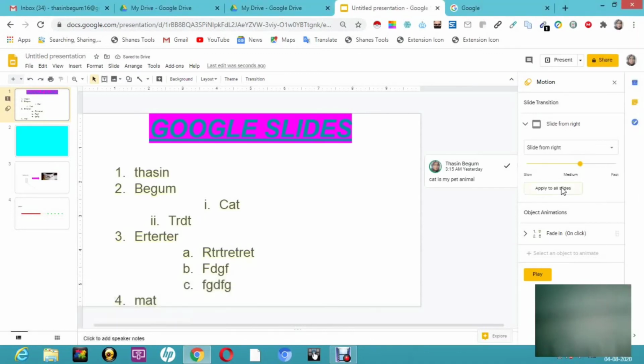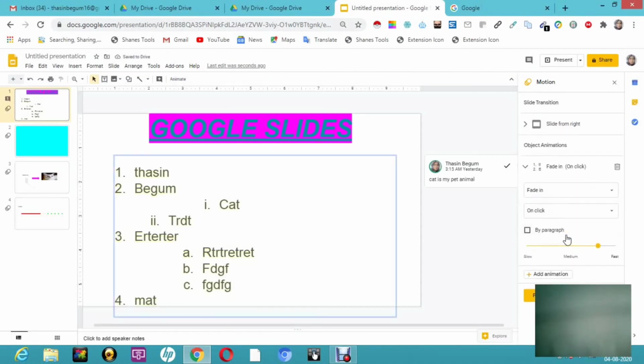I'll just click on apply to all slides. Okay, and then object animation is asking. Actually, you can select whether you want to fade in or disappear. I'll click on disappear and appear. It is asking me whether it should happen on click, and I'll click on click, and I'll click on by paragraph.